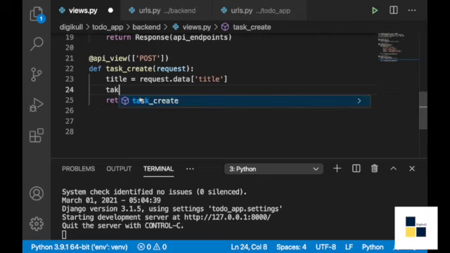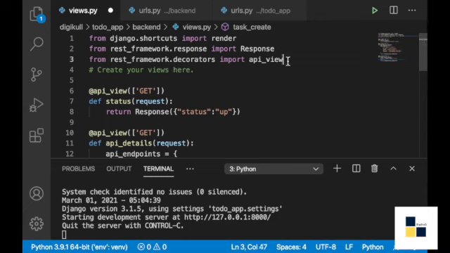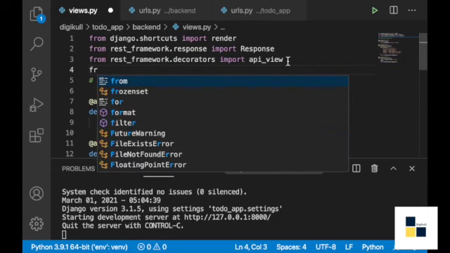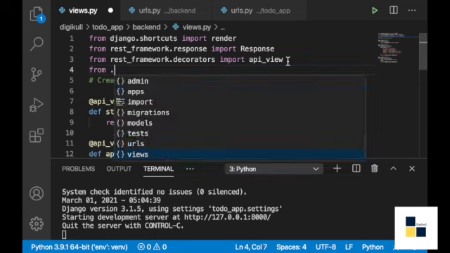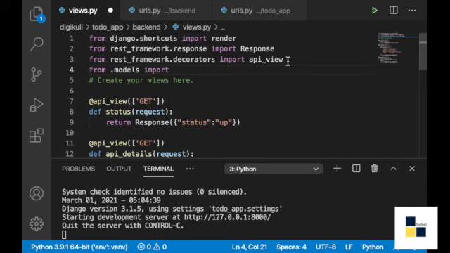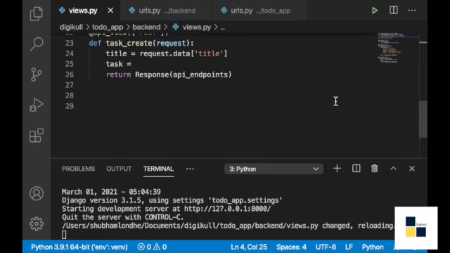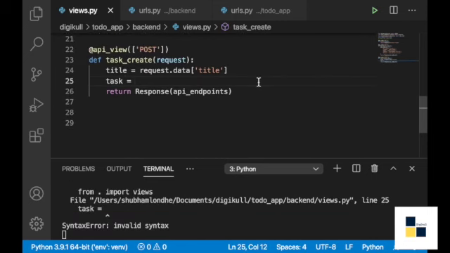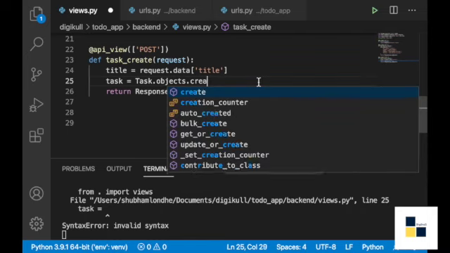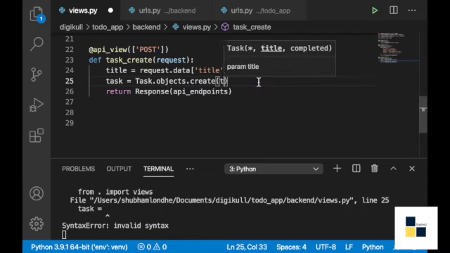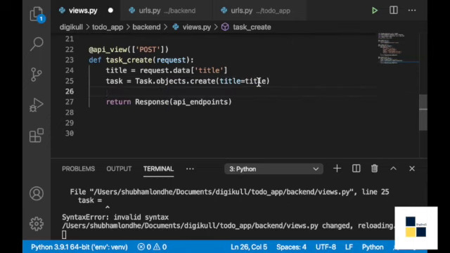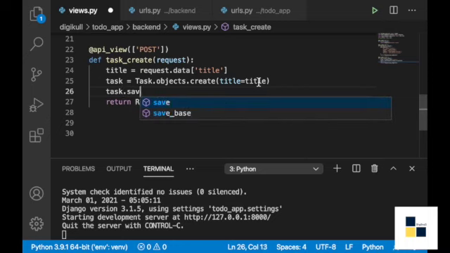We'll be taking a title from the user. Okay, now we'll be creating a task. How will we create it? We'll be using a model. Okay, so we would not be using a serializer. From .models import Task. We will not be using a serializer, we'll be using a model directly. So Task.objects.create, we'll be creating a task with title equal to title. Okay, now this task.save will basically save your task.